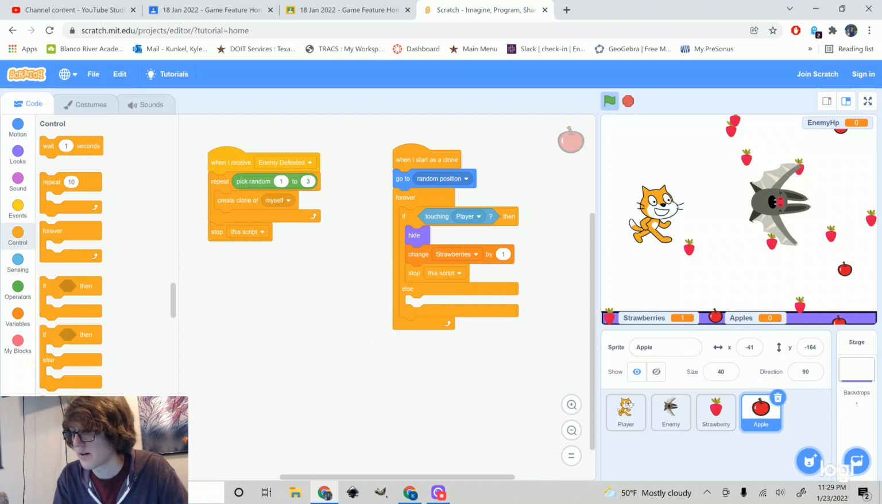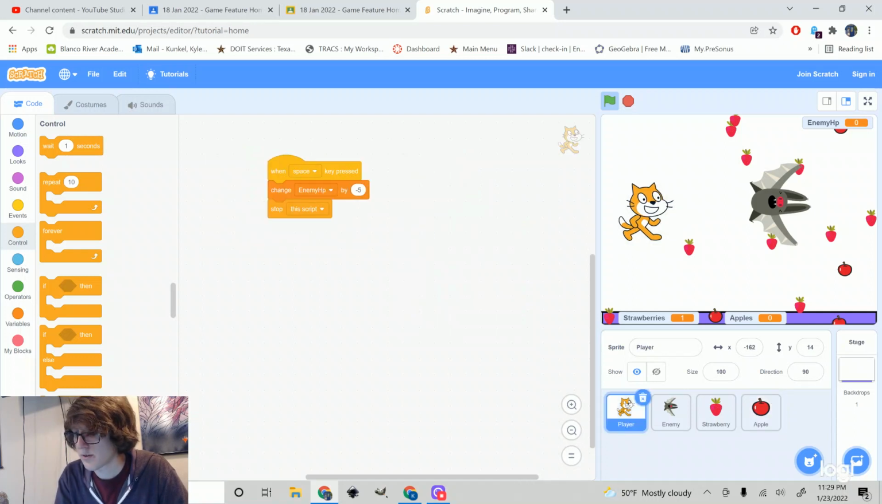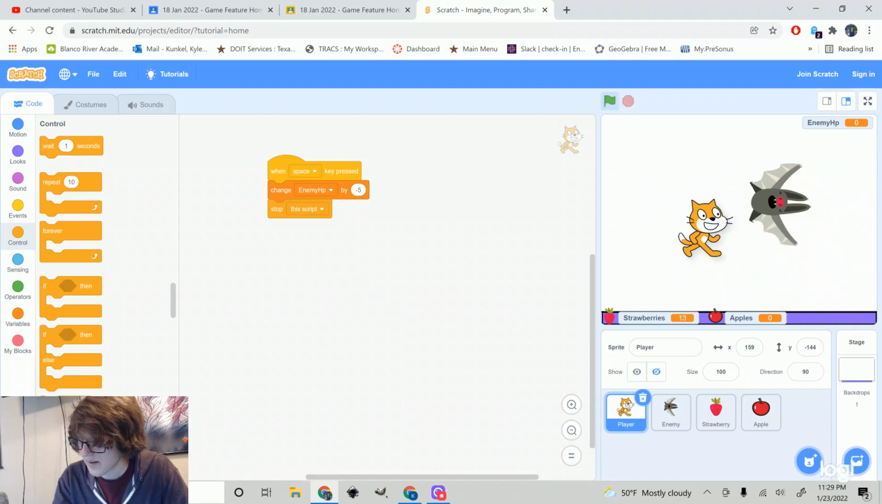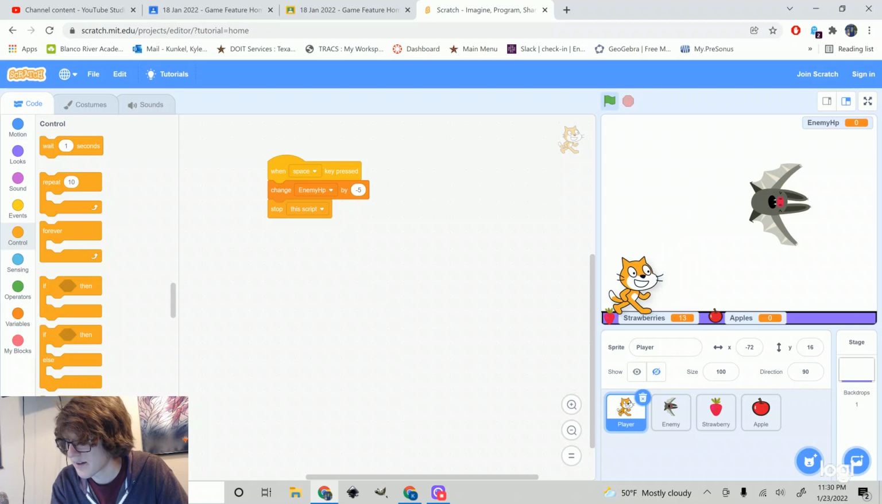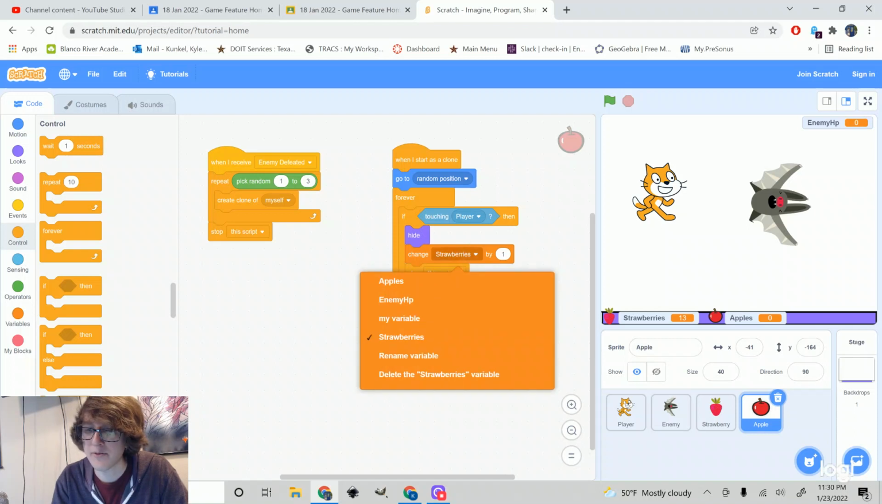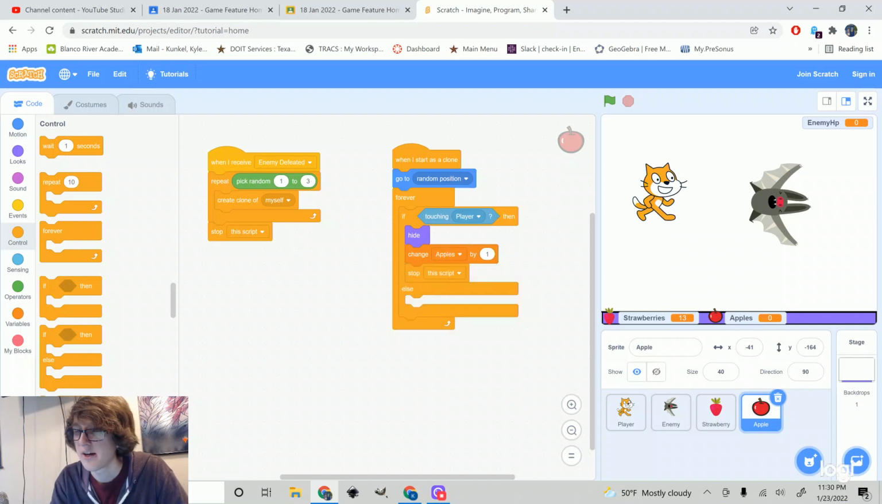Now I have 1, 2, 3, 4. It looks like I have a lot of strawberries and 3. Oh, I got all 3 apples. Nice. Great drop. So I somehow got 13 strawberries and no apples. That's because we're changing strawberries by 1, and for apples, we need to make sure we change apples by 1. This is why we test things.